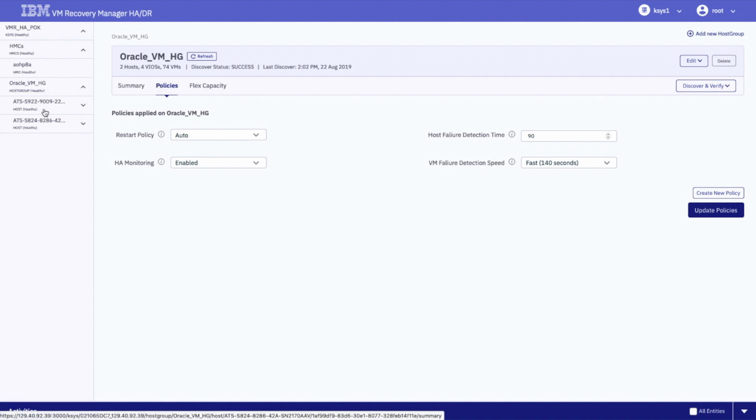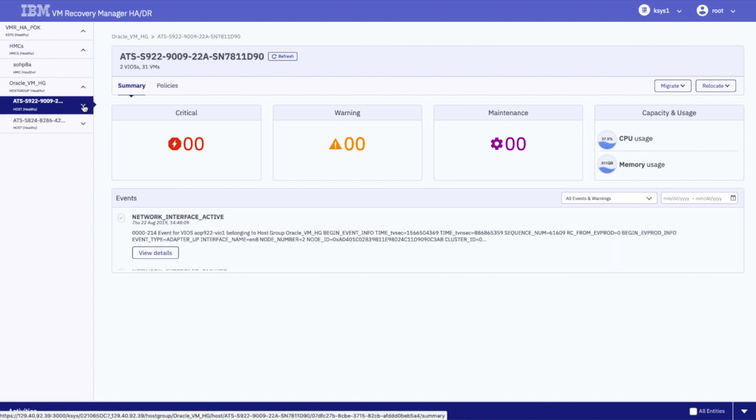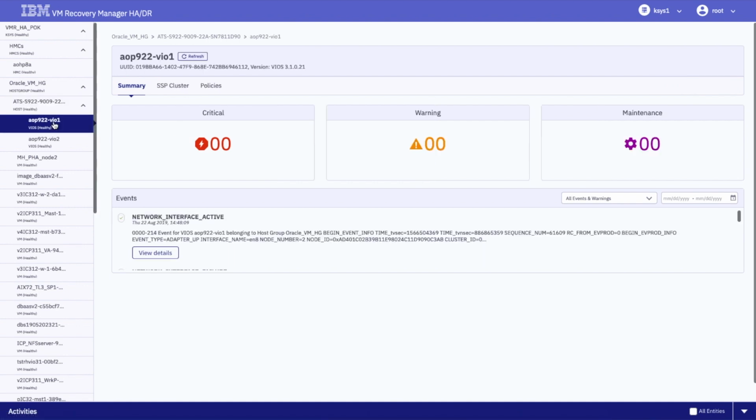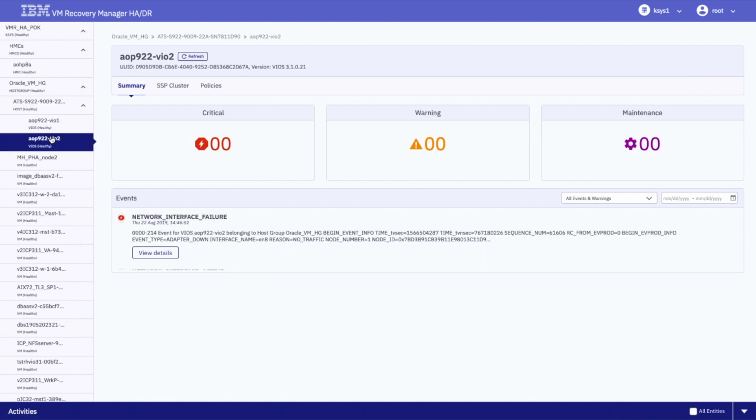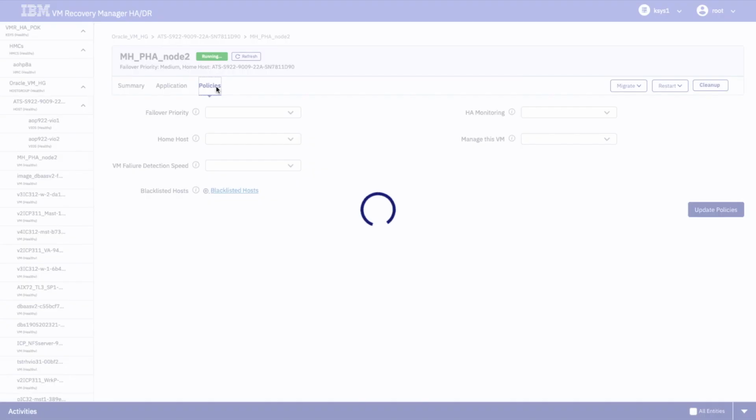I happen to only be playing with 2 hosts, so I've got an S824 and an S922, and you'll see that when I click on these, it does give me some of the utilization information on the right-hand side as far as the CPU and memory at the system level. Also, if I expand the systems, you'll notice that I've got my VIO servers visible, so 2 on the S922, and what it does by default is it tries to put the managed nodes up on top. So this is one of the managed nodes, and I would see that if I clicked on policies today.